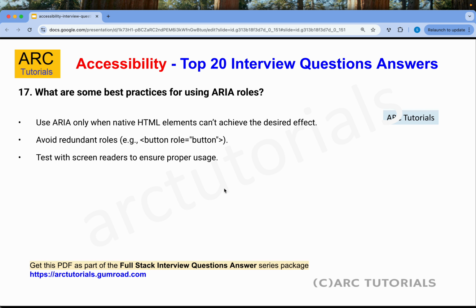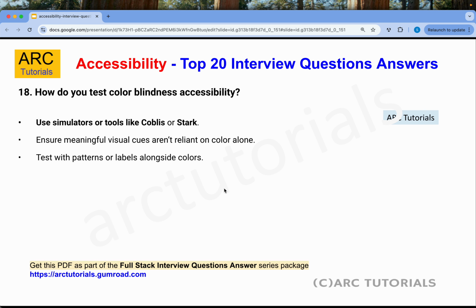What are some of the best practices for using ARIA roles? Use ARIA only when native HTML elements can't achieve the desired effect. Avoid too many redundant roles, like role button and role dialog on the same element. It doesn't serve that purpose. Test with screen readers to ensure proper usage. Obviously, whenever you work with any ARIA labels, make sure that your screen readers are picking them up correctly.